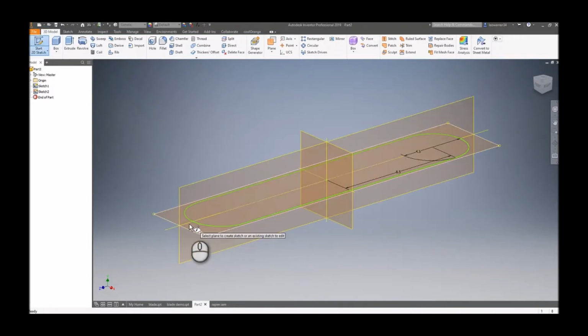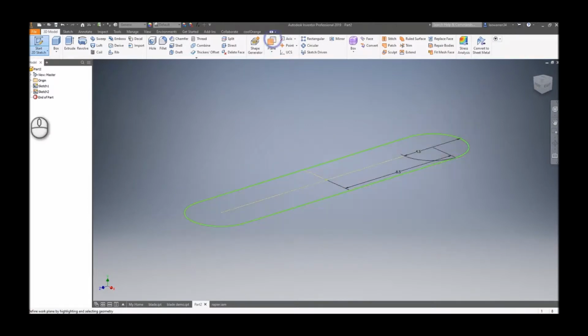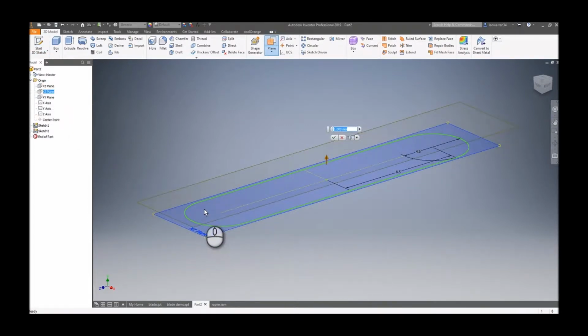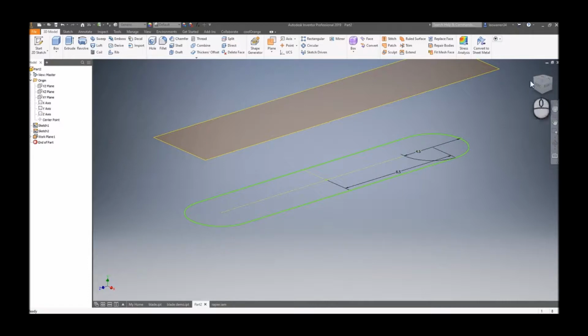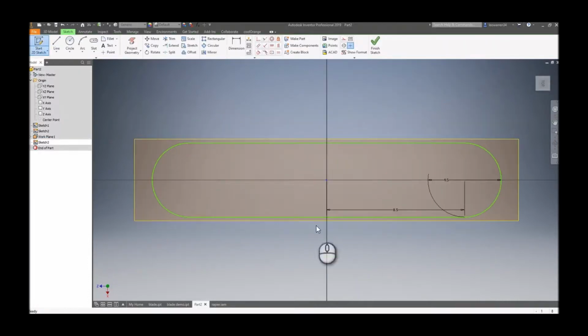is start another sketch on a plane just a wee bit above it. Let's say 10 mils. No, we're 5. Beauty of planes is we can constantly adjust it. Right, so then we're going to start a 2D sketch on this plane. We're then going to project through the geometry of the slot from last time. Click OK.